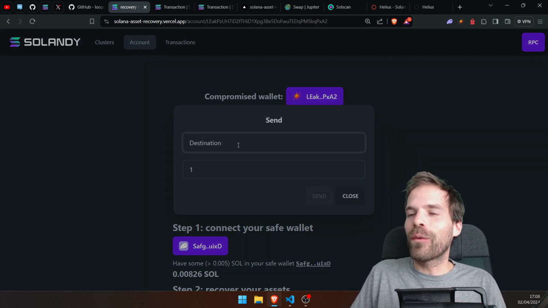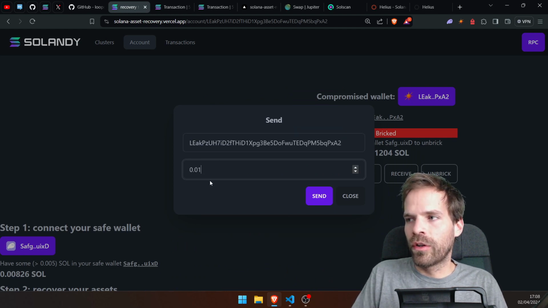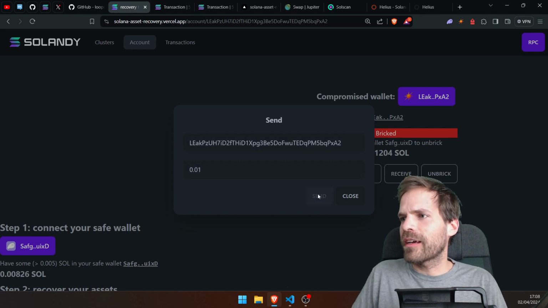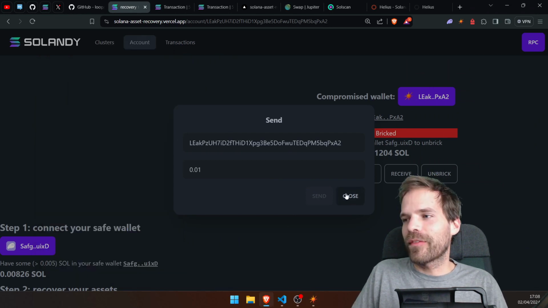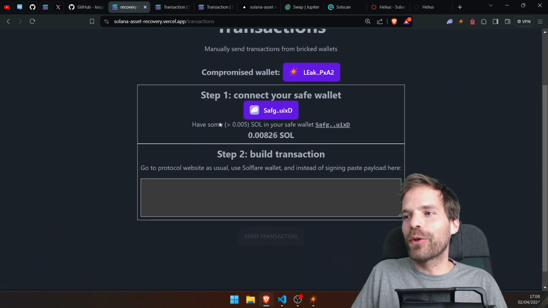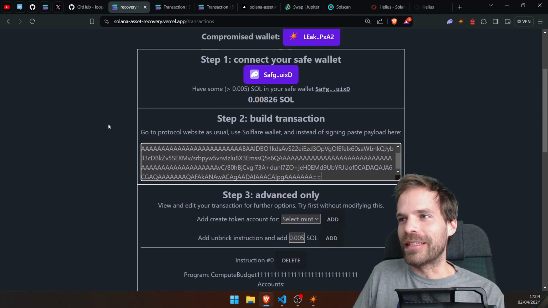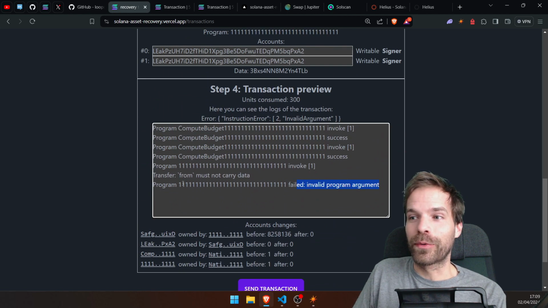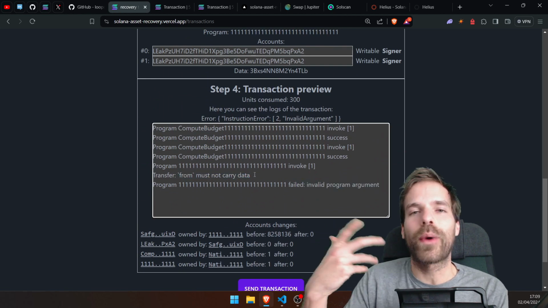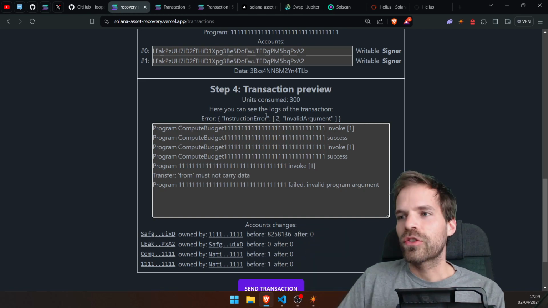And that's why I still want that send here. Because let's say I wanted to send 0.01 back, doesn't really matter where, and I send that. This will of course not work, but I can copy the payload now. That's why I like having that button enabled. And then if I go to transactions and I paste that, now this is the fun part. Obviously I can't send from this bricked wallet. The transaction will also tell me invalid program argument, must not carry data, because that's the way I bricked it. I made it a token account. In a real bricked wallet, it would tell you cannot spend funds from an account it doesn't own, or something like that. So this doesn't work.